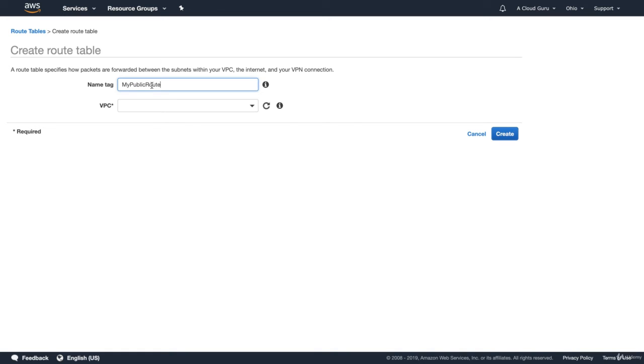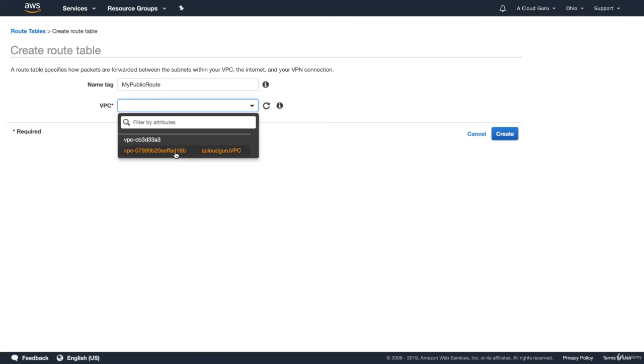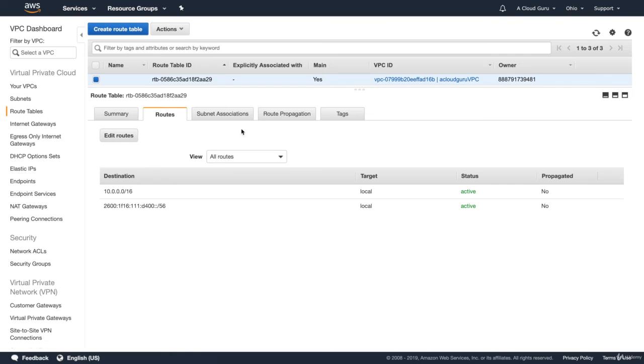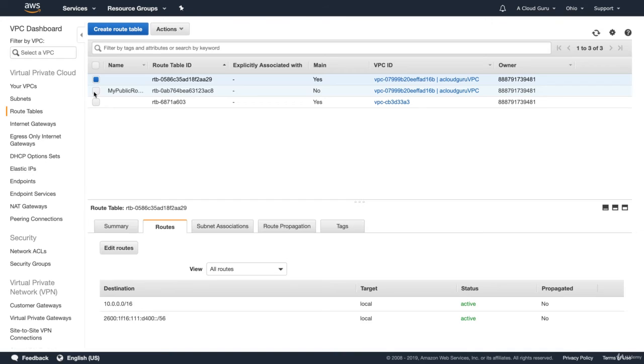Essentially, any subnet that's associated with this route table will then be able to talk to the internet. Let's click in here on VPCs, create it in our VPC, and hit create. We now have two route tables. If we minimize this a bit more, you can see we've got my public route and my other route table, and this is the main route table and this is not the main one. Anytime we create a subnet, it's always going to be associated with the main, but with our public route, we have to go in and specifically associate our subnets with it.